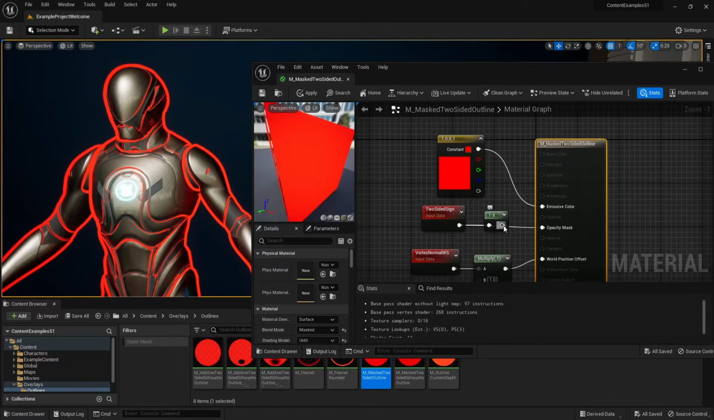Connecting this to the opacity mask output, and inverting its value, will make only the back faces of a mesh be visible.